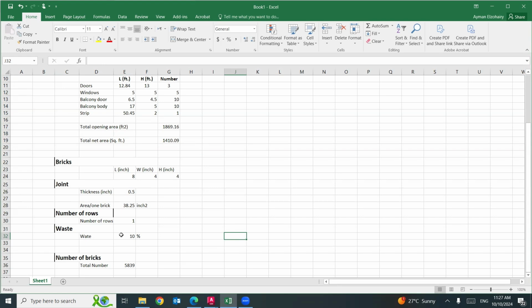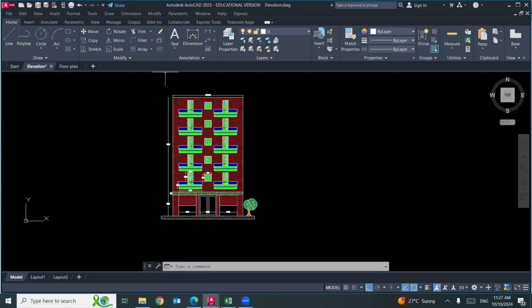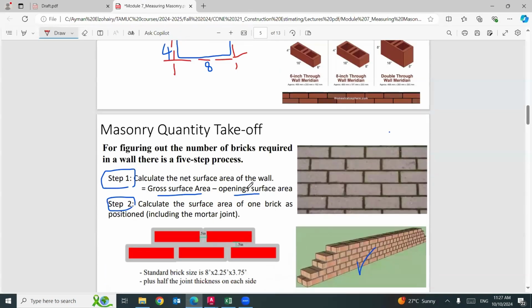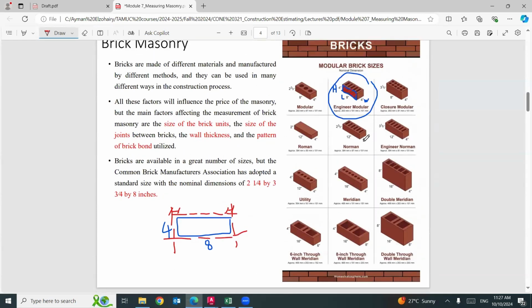For any reason, if you decide to make the waste 5%, enter, everything will be changed. If you decided one day the number of rows that you are going to construct to finish up this elevation is not 1, it's 2, enter, all numbers will be changed. If you decided one day that you are going to use different dimensions, for example, let's do this one, this brick.